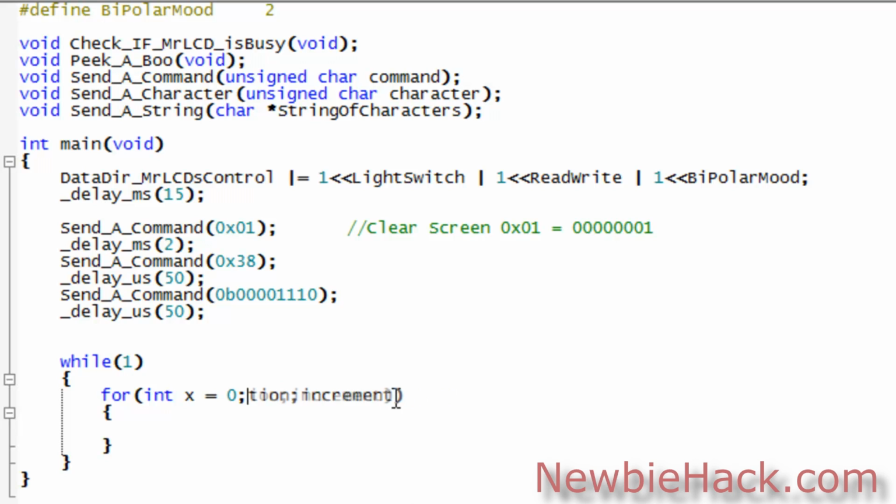The condition will be as long as x is less than 128, because 127 would be the last number, indexing from 0. And then the increment would be x plus plus.